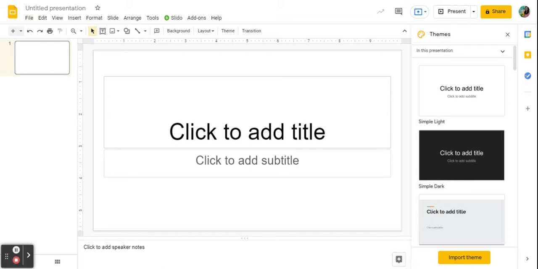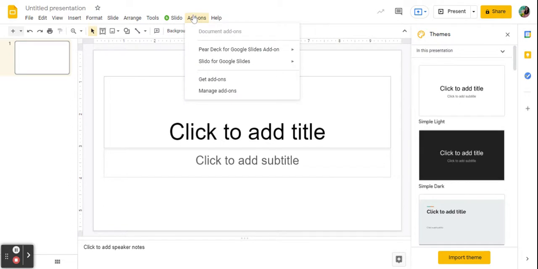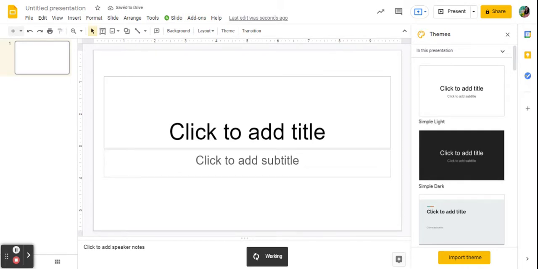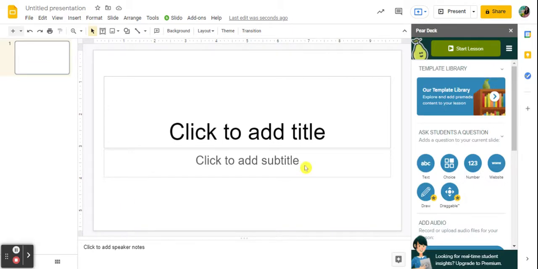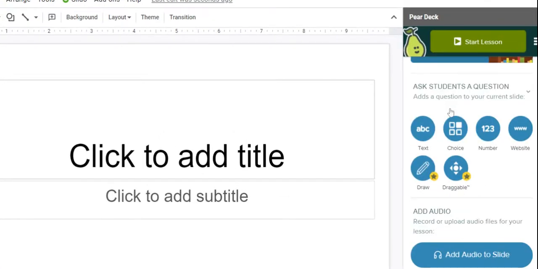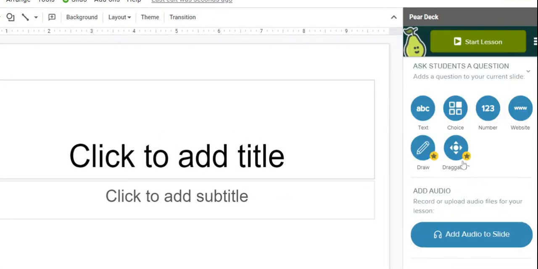If you were able to successfully install the Pear Deck add-on to your Google Slides, you can now start adding it to your presentation. So how will you do that? Simply click on Add-ons, select Pear Deck, and then click on Open Pear Deck Add-on. Okay, so at the right part of my presentation, you will see here Pear Deck and its features.